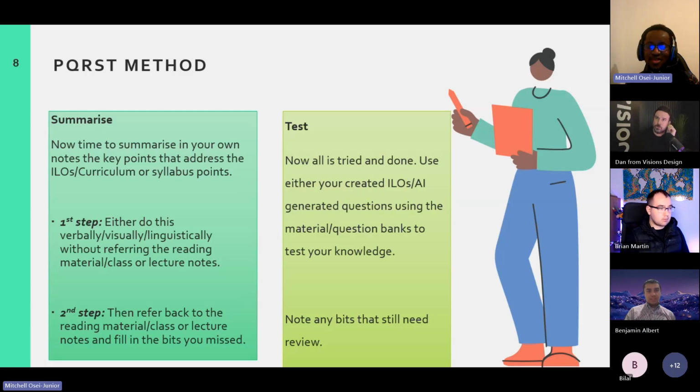And then we move on to my favorite phase, which is testing. When everything is tried and done, you test yourself either with your created questions from the learning outcomes or the headings of a book. You can also use AI as well. If you do have PDF copies of your books or your class materials or your lecture notes, you can upload them to various AI websites that are able to generate questions for you that can test the material of your learning. Also, if available, you can use question banks to test your knowledge. And anything that is still missing, you can review again. So that is the PQRST method.